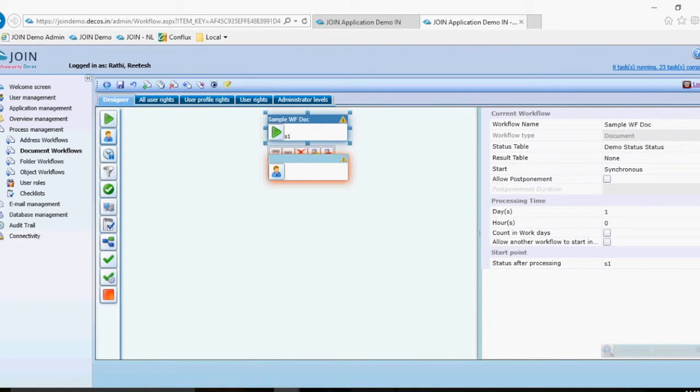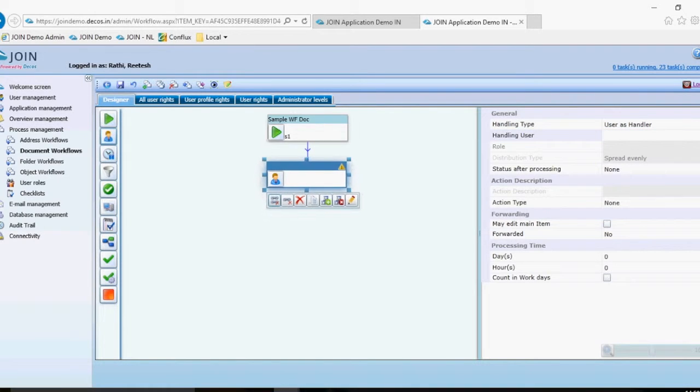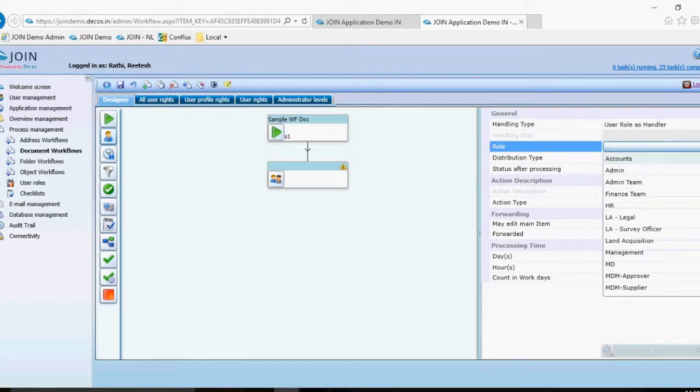I'll link this to this, so that the first wording goes for this node. Now I'll select this node, and on the right hand side you'll see the properties for this node. The first is the handling type. Handling type is whether this activity I have just created has to be handled by a particular user, or else there is a provision of having user roles. Suppose you want a group of people to handle a particular activity, you can select a user role, and under the role you can assign it.